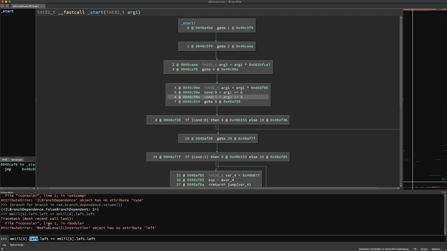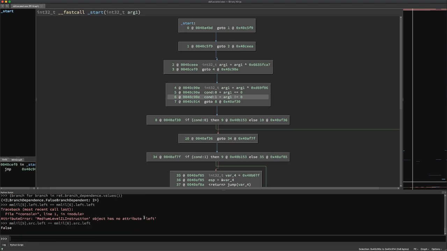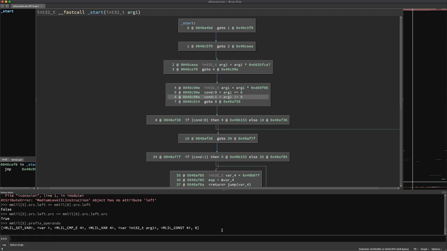Oh, source.left, because it's a set var. False. All right, now if we do dot source and dot source, true. So what do the prefix operands look like?